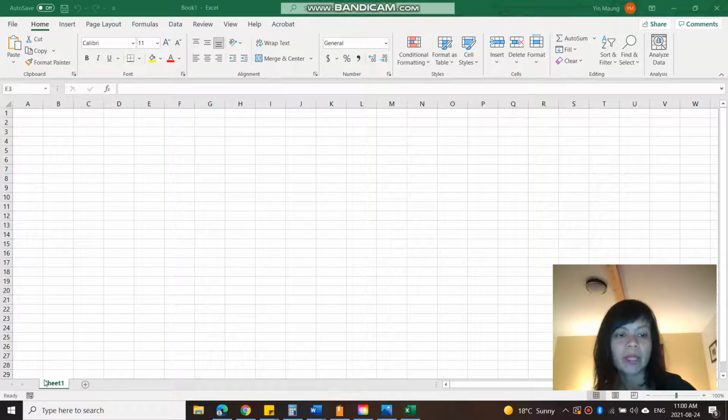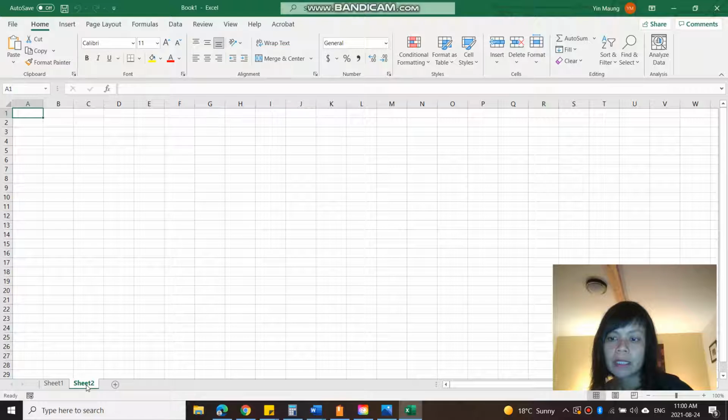So at the very bottom here where my cursor is, right now we just have one sheet. We can add two more. So click on this plus sign here, new sheet, and then again, new sheet. So now we have sheet 1, 2, and 3.